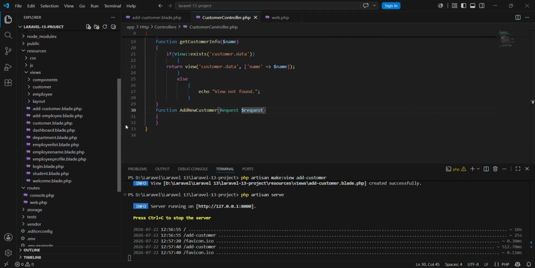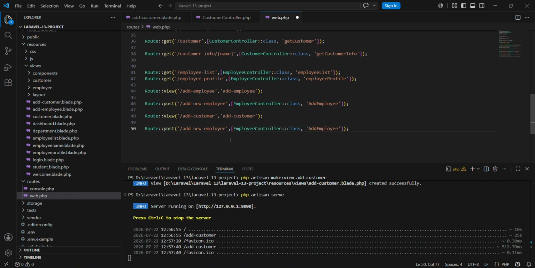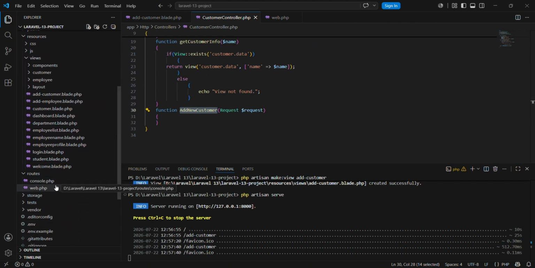Now open the web.php file and add a post route for the addNewCustomer function. This route will receive the form data when the user clicks the Add Customer button and forward the request to the addNewCustomer function for validation and processing. Now update the controller name and function name in the route. The route should point to the correct controller and method. This ensures that when the form is submitted, Laravel sends the request to the addNewCustomer function.